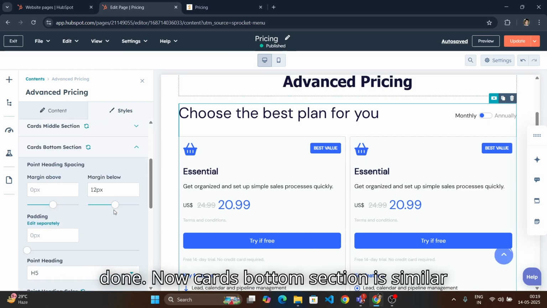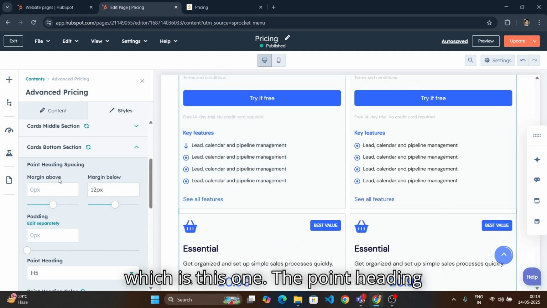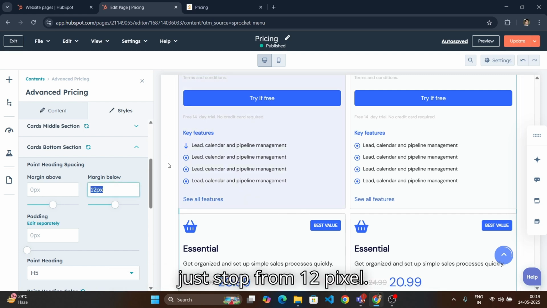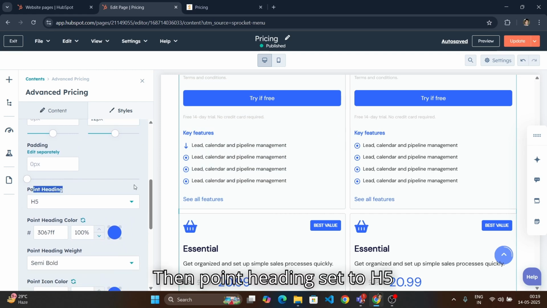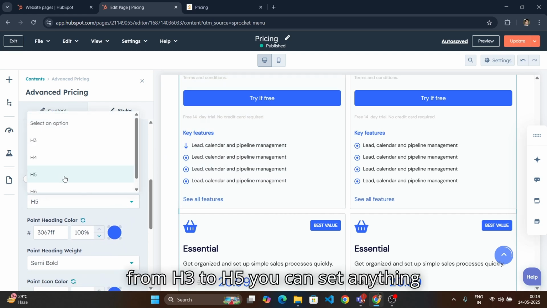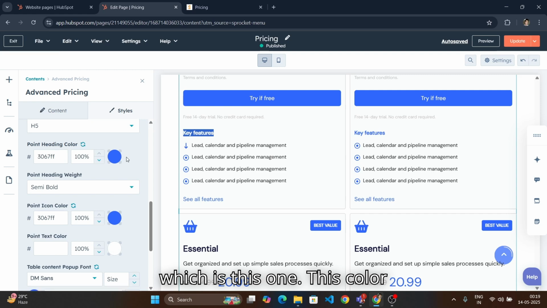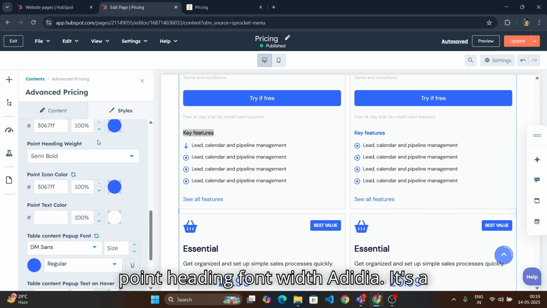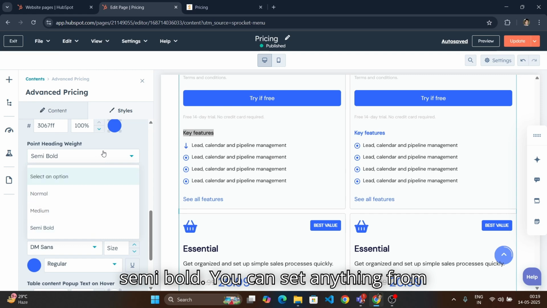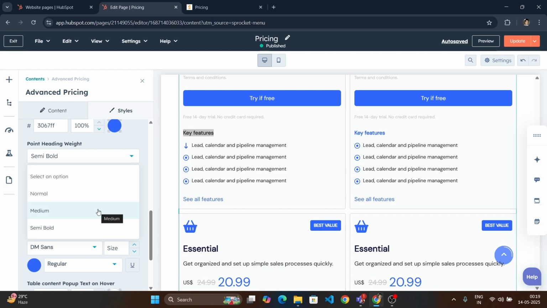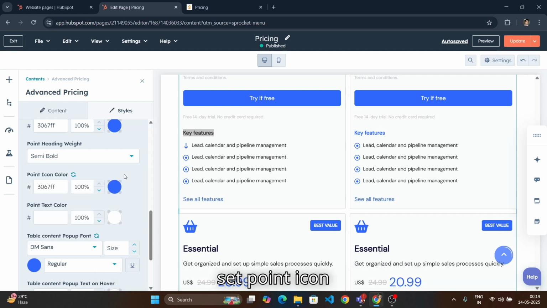Now card's bottom section is similar, which is this one. The point heading spacing, which is the spacing of the entire of this, which is top from 12 pixel. Then point heading set to H5. From H3 to H5 you can set anything. Point heading color, which is set here, this color. Point heading font weight, yeah, it's a semi-bold. You can set anything from normal. Normal is 400, medium is 500, and semi-bold is 600. So depending on your requirements, you can set.